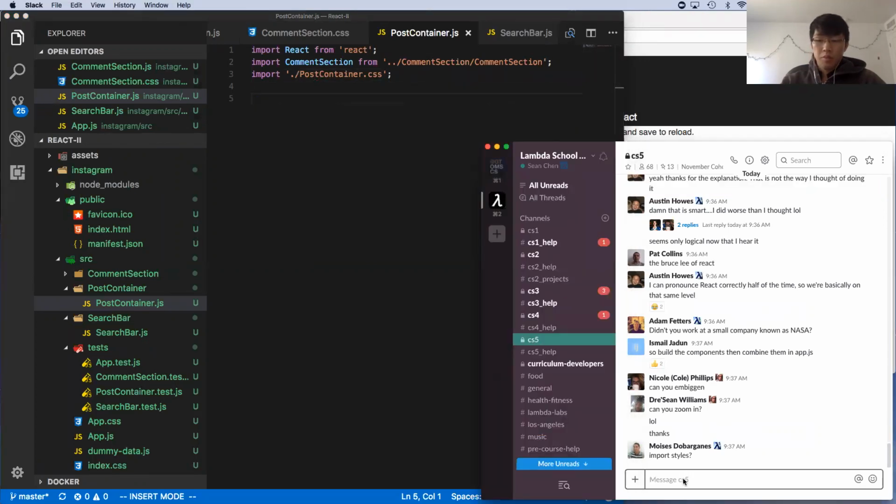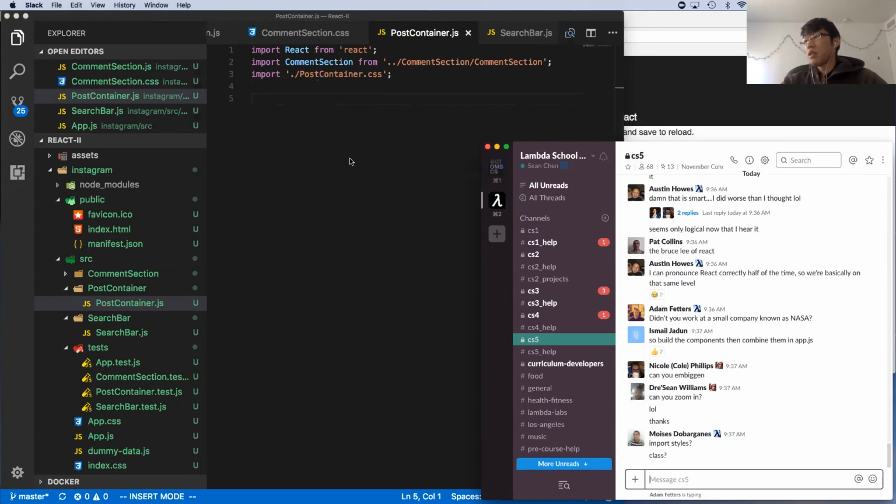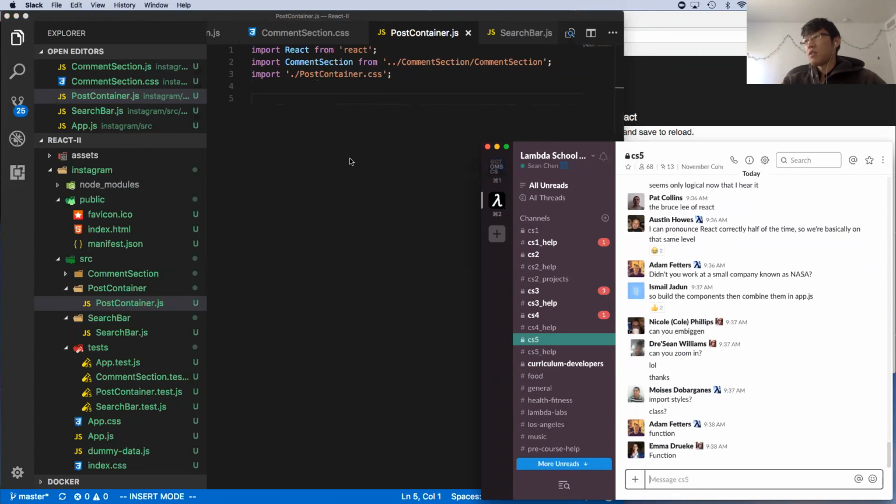I want to do a quick poll. What do you guys think? Which type of component should we use for post container? Your choices are a class component or a functional component. Okay, so one string class, two string functions.